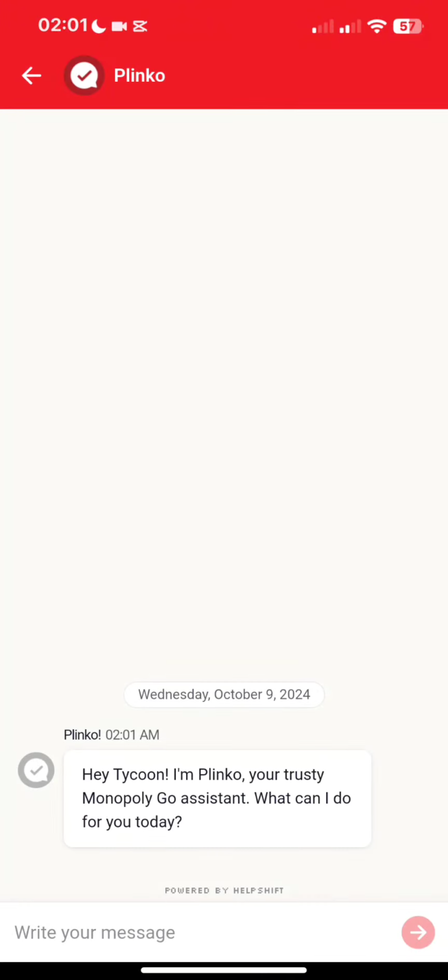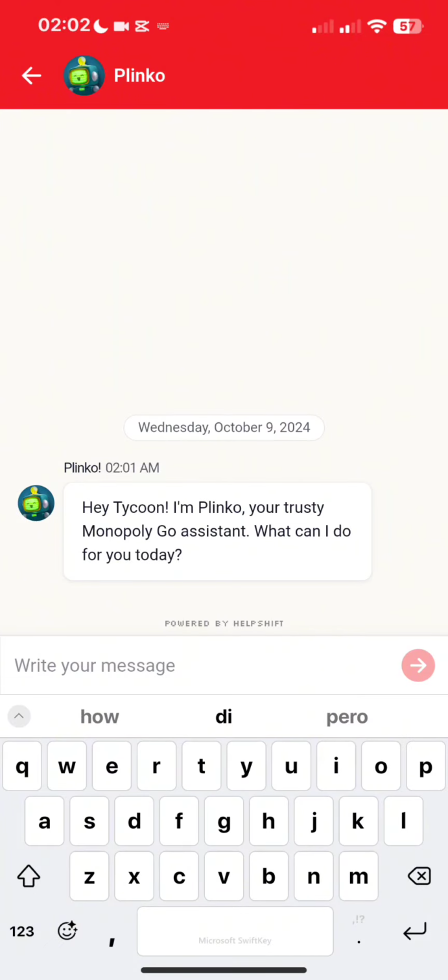In the chat with us, we will be connecting with a real customer service agent in order for us to recover our Monopoly account. So just talk here and fill in all the details that are needed in order to recover the Monopoly Go account.